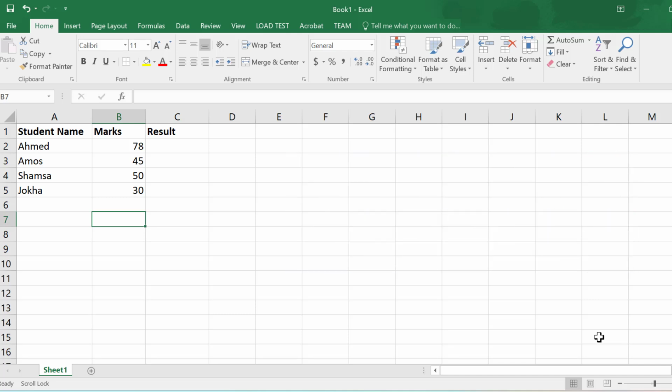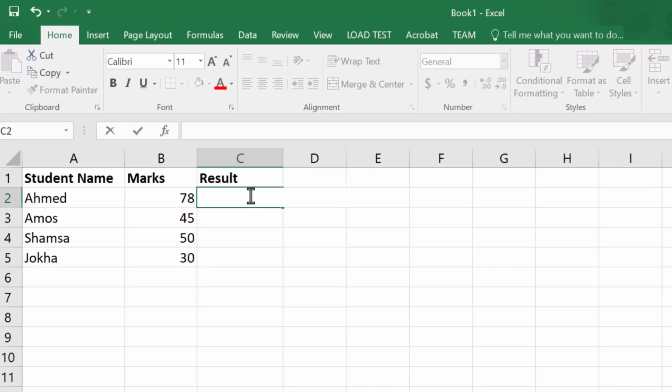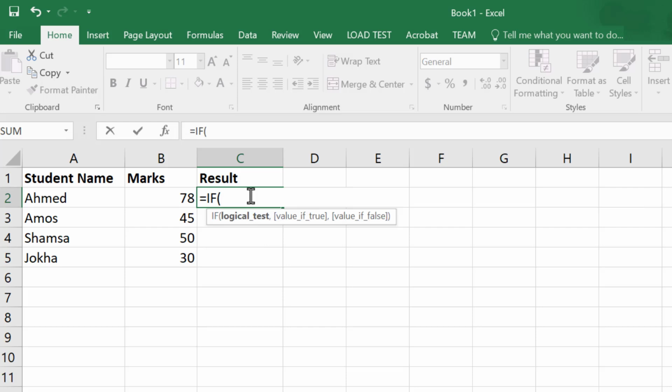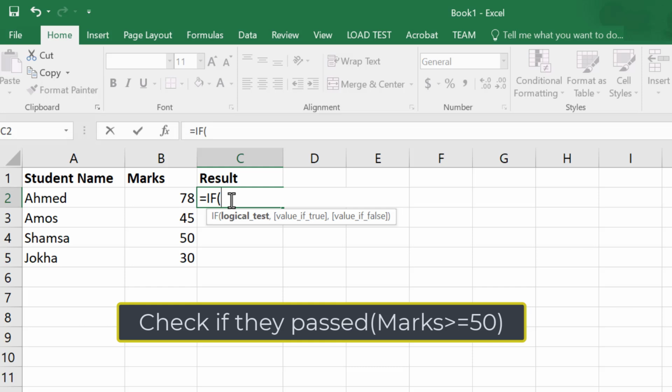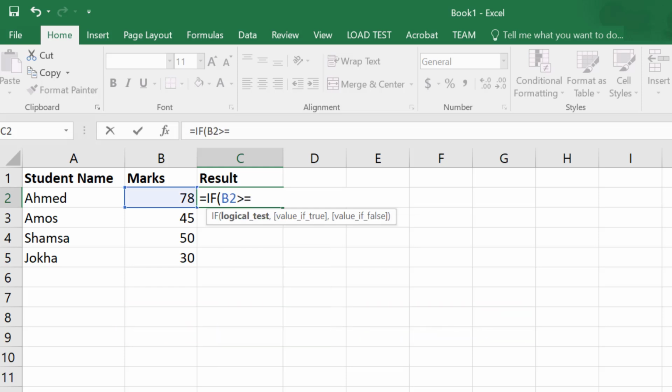So in our scenario, let's say we have student marks and we want to check if they pass, with a score greater than or equal to 50. We will use our formula at cell C2, so we will type the equal sign and the IF condition. As you can see on the screen, first we have to enter our logical test. Our logical condition will test if a student's mark is greater than or equal to 50. The student's mark is at cell B2, so we will type B2 greater than or equal to 50.